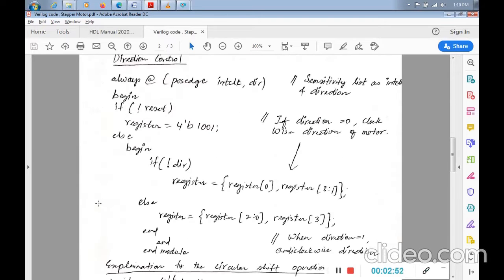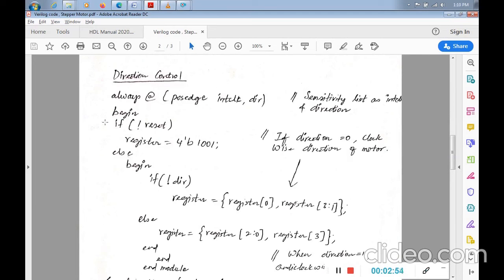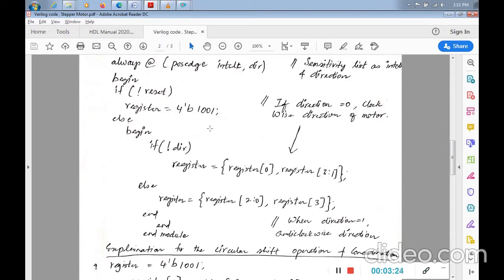Next we will see how the direction is controlled. So you have always at positive edge. You have 2 parameters here: your initialization of clock and then your direction, that is your int clock and direction. So if reset is equal to 0, let me give a random value, a 4-bit binary value, 1001. I give this value to register. Now if direction is equal to 0, then I will experience the clockwise rotation of the motor.